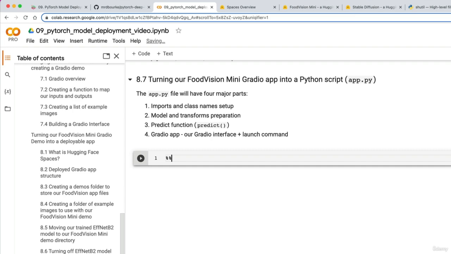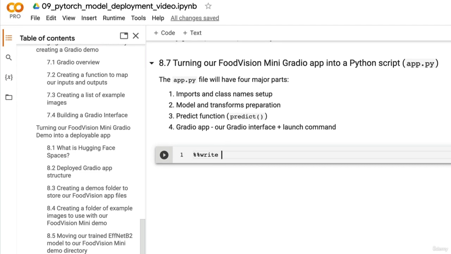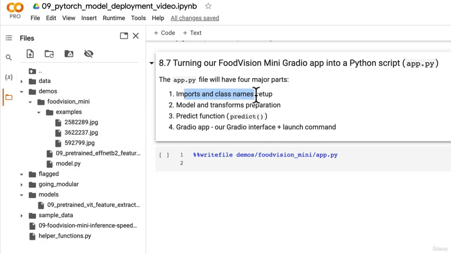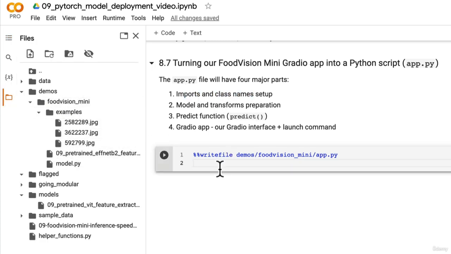I'm going to start off by writing the file. I like to live dangerously here. Whatever we write in this cell is going to be written to file. So Food Vision, better make sure the file path is correct, hey? Food Vision Mini app.py, beautiful. And so we want to write it into here. What do we need? Imports and class name setup. Well, you might not know, and in fact, I'm going to comment this out so I get the Python formatting to begin with. 1 is imports and class names setup.